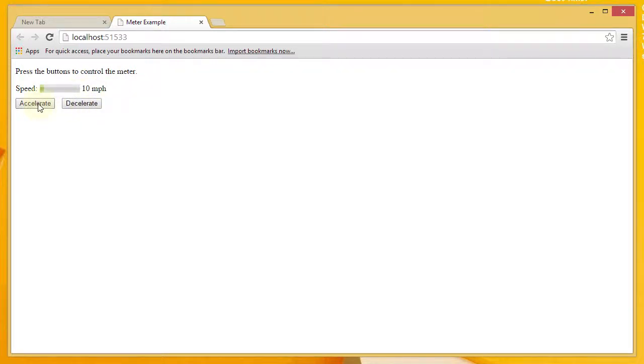So I'm going to accelerate. You see the label keeps increasing there up until 100, and then it stops. And then I can decelerate, and that'll decrease the value and decrease this meter reading as well. So that's pretty much all there is to meter.